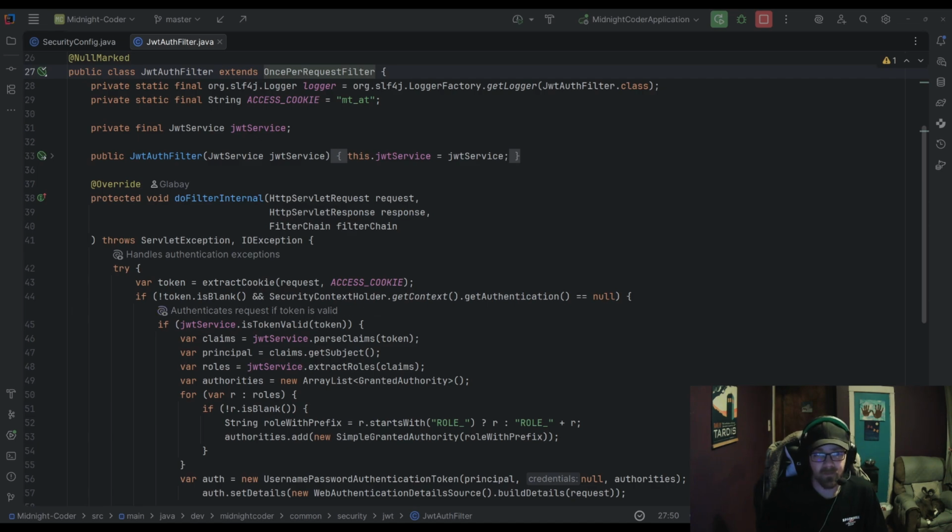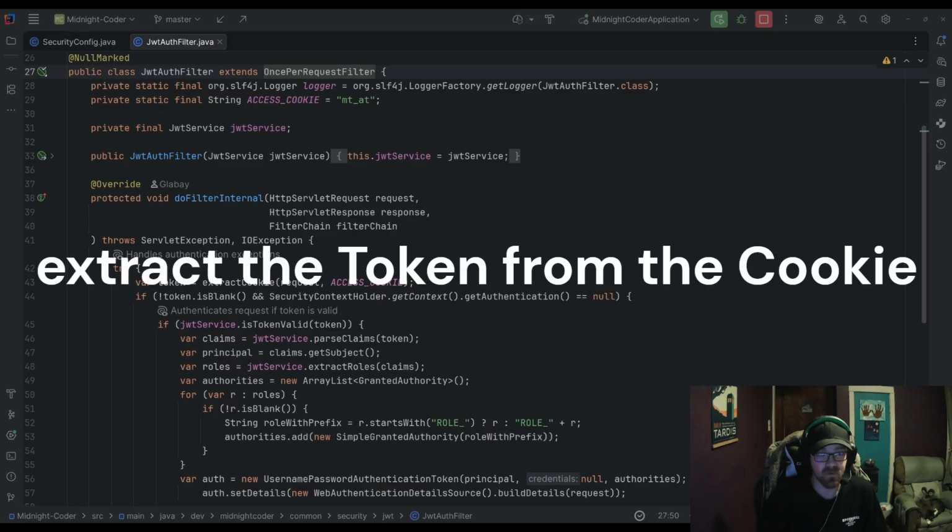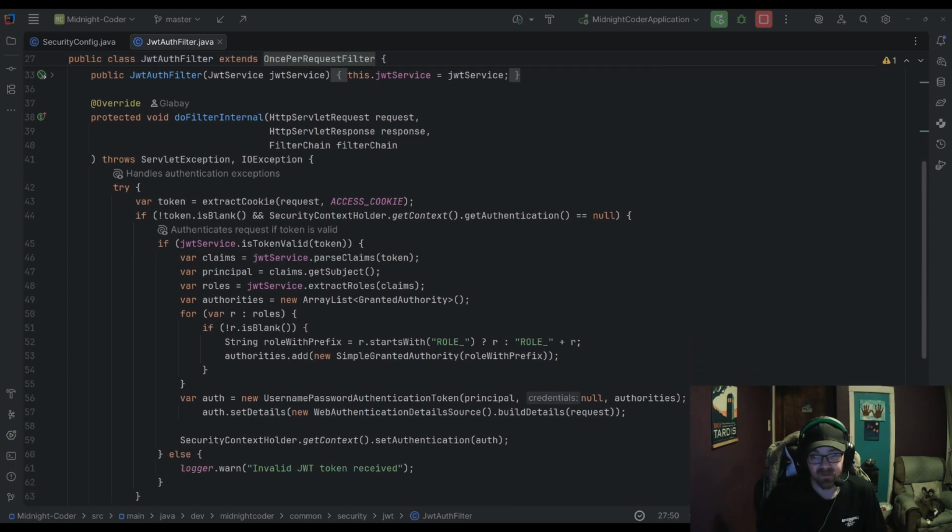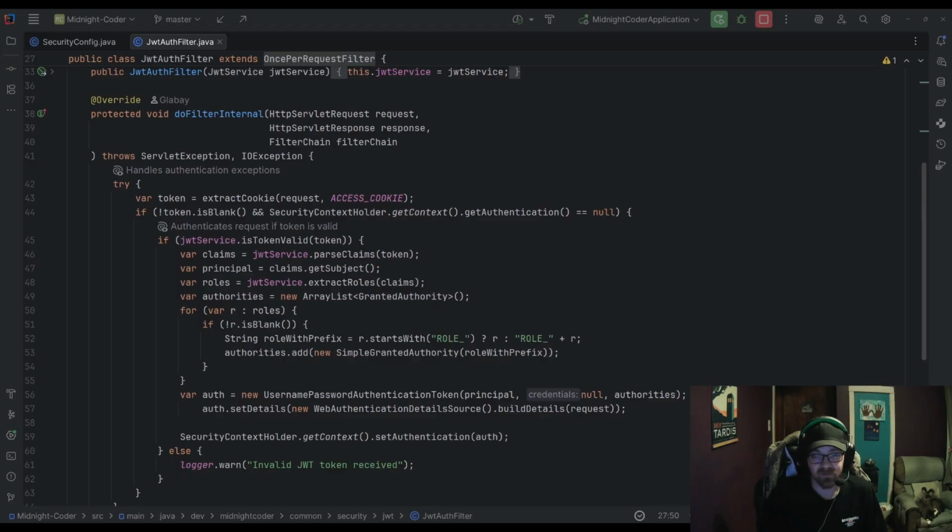We start out by extracting the cookie from the header. We then validate that the token is not blank and that our security context is null, because that tells us that the user is not authenticated and that we must set the authentication.